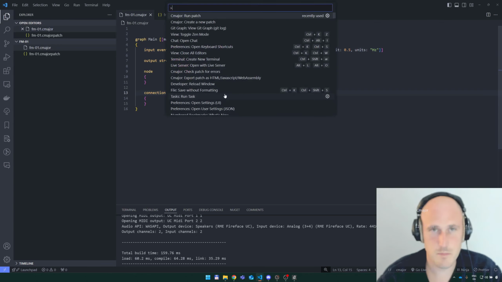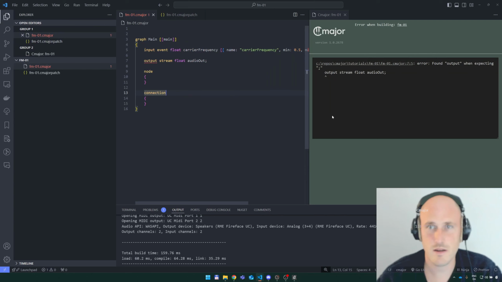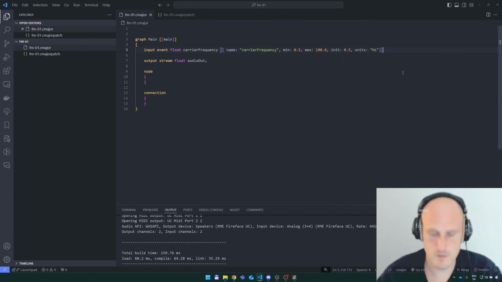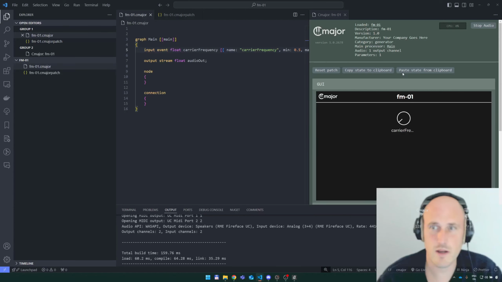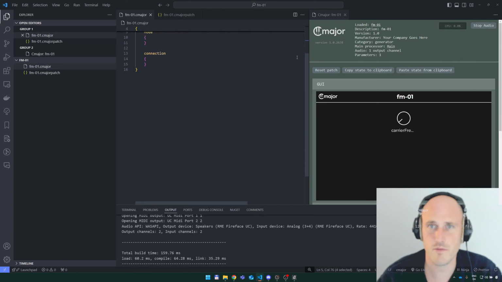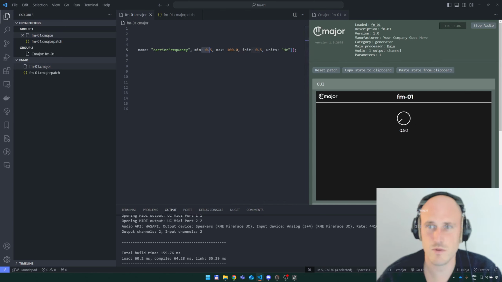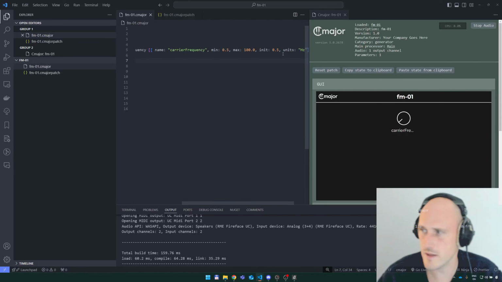So when I run the patch, I need to close this output stream. When I'm running the patch, now I have a dial that works like this. You can see it has a minimum of 0.5, a maximum of 100, and it initializes to the value of 0.5 like this. And the units is actually not written anywhere, so I don't know why to write that.